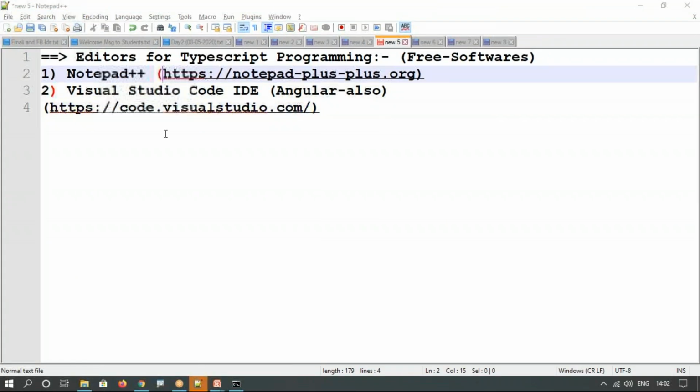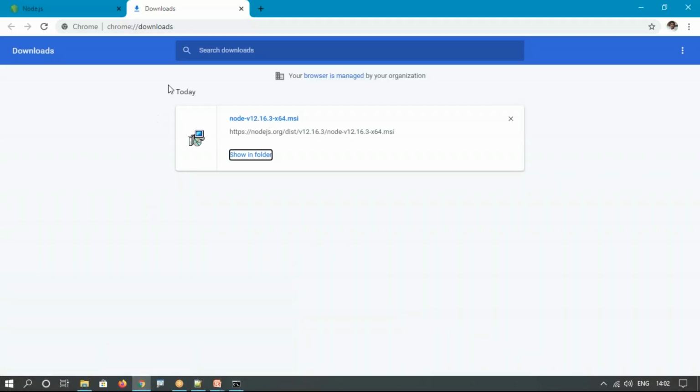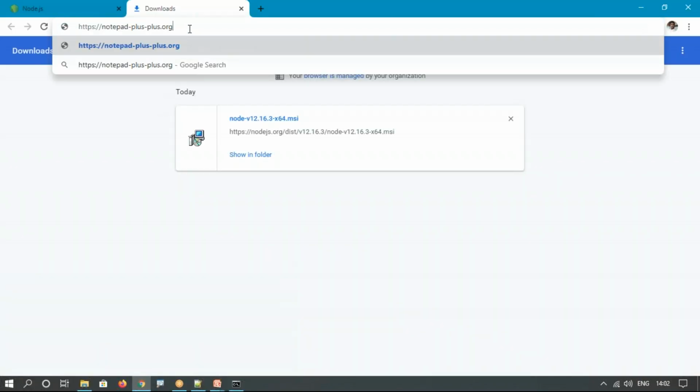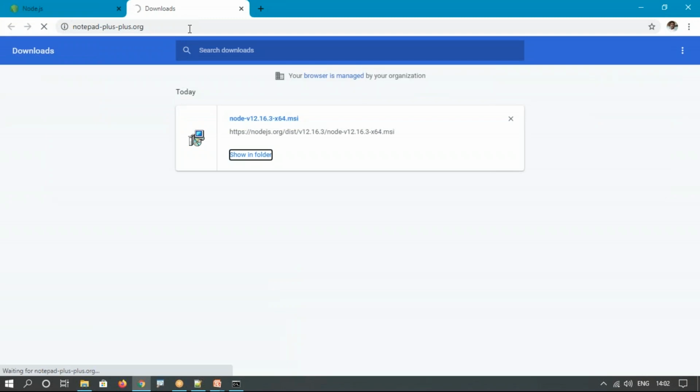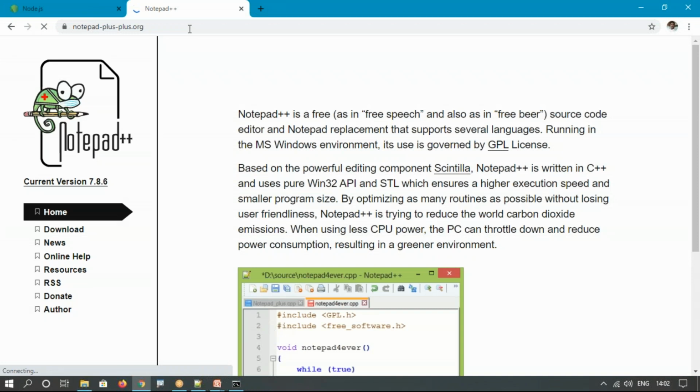Now next is Visual Studio Code. First I'll show you how to get to the Notepad++ website. Copy this and open it in the browser. The web page is getting downloaded. On the left side we have some options here. Click on download.